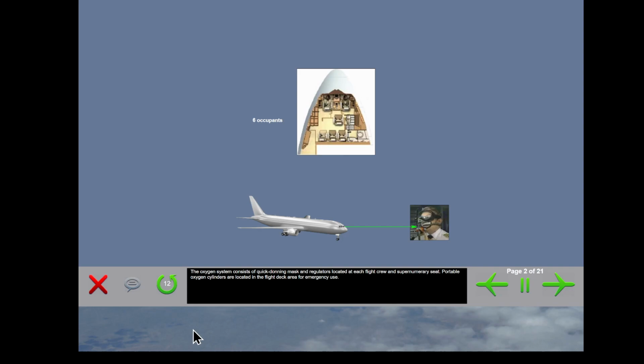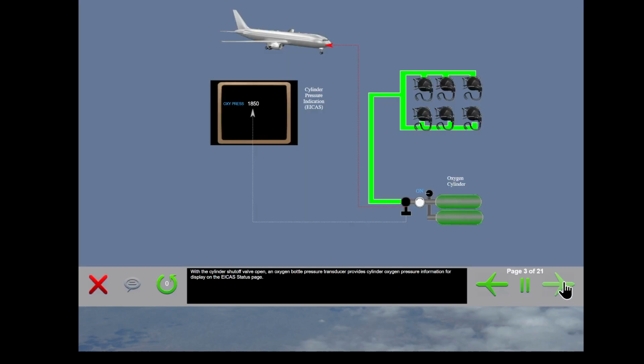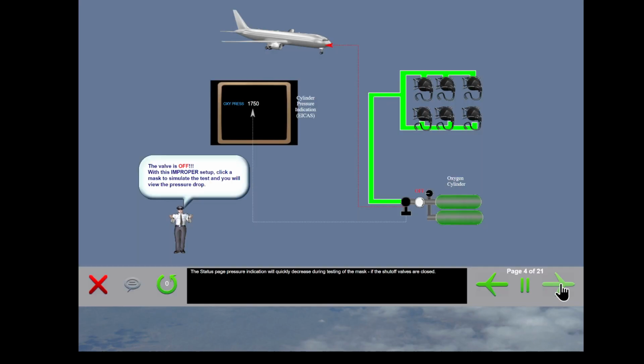The oxygen system consists of quick-donning masks and regulators located at each flight crew and supernumerary seat. Portable oxygen cylinders are located in the flight deck area for emergency use. With the cylinder shutoff valve open, an oxygen bottle pressure transducer provides cylinder oxygen pressure information for display on the EICAS status page. The status page pressure indication will quickly decrease during testing of the mask if the shutoff valves are closed.